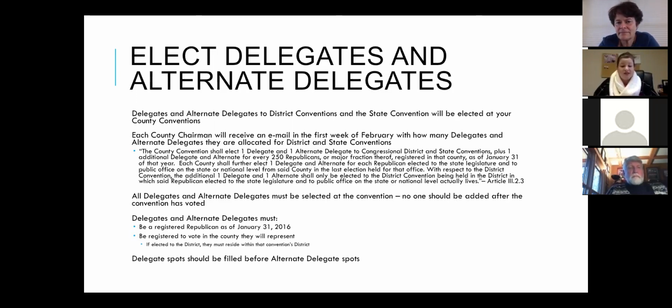So delegates and alternate delegates do have to fit certain guidelines in order to be eligible. They have to be a registered Republican as of January 31st, 2016, and they need to be registered to vote in your county. So if, for example, I am registered to vote in Wake County, I could not be a delegate from Johnston County. And if they're elected to a congressional district convention, they have to live within that congressional district. That's just the basic requirement, and that's how we calculate the numbers. So that's kind of where they need to fall.